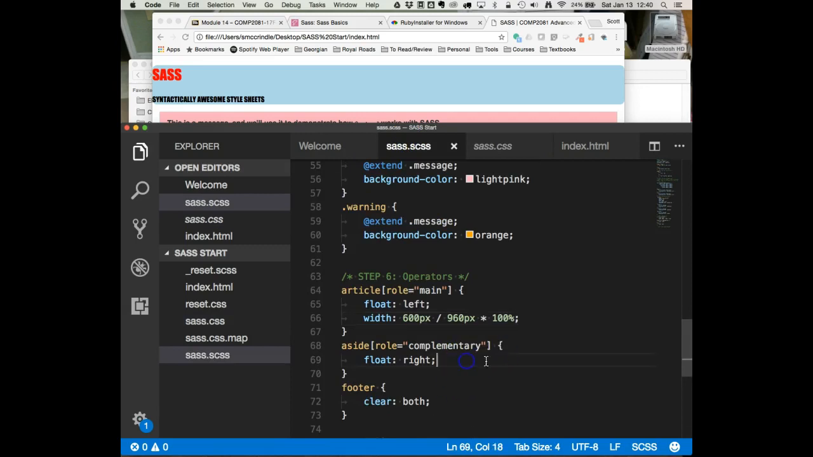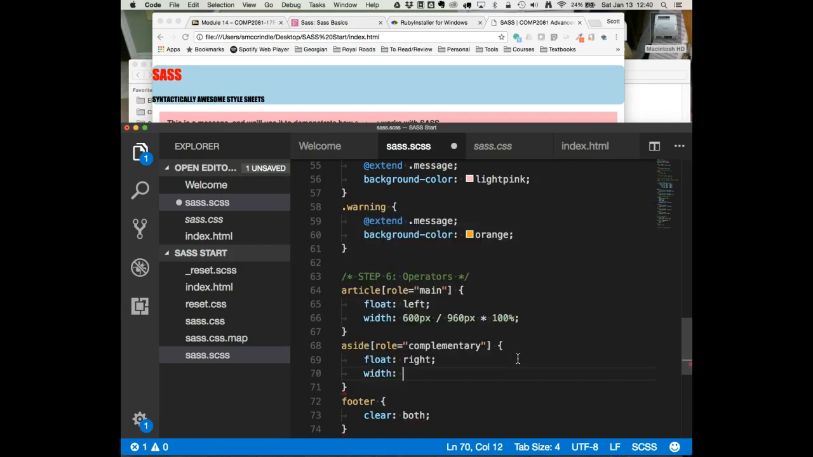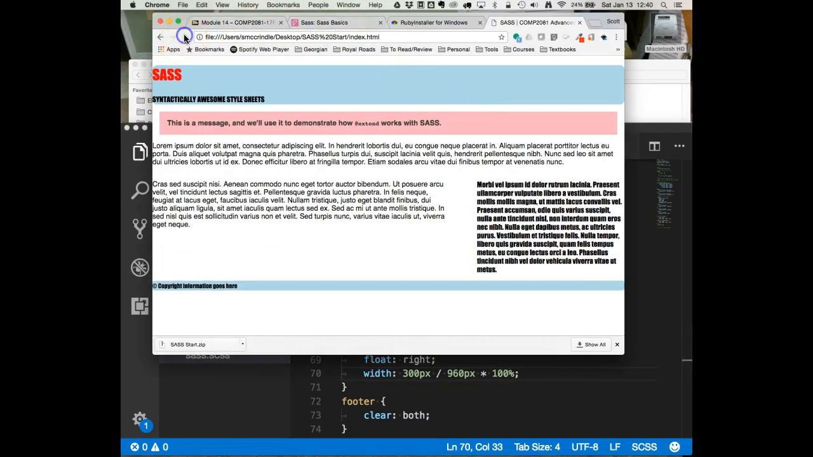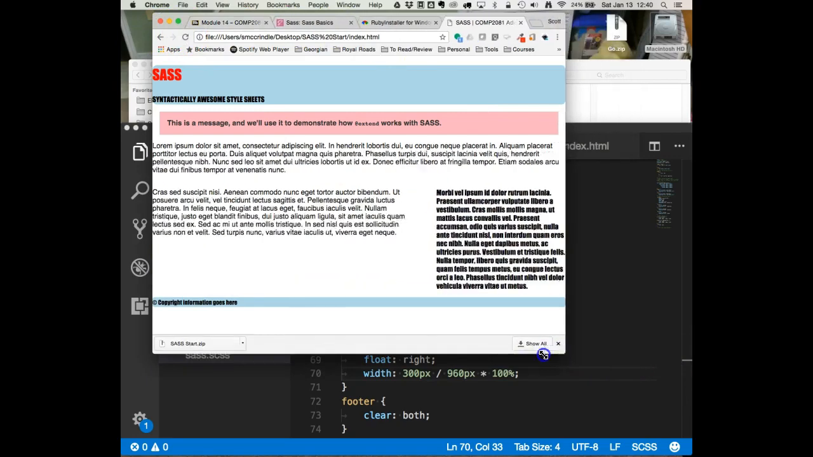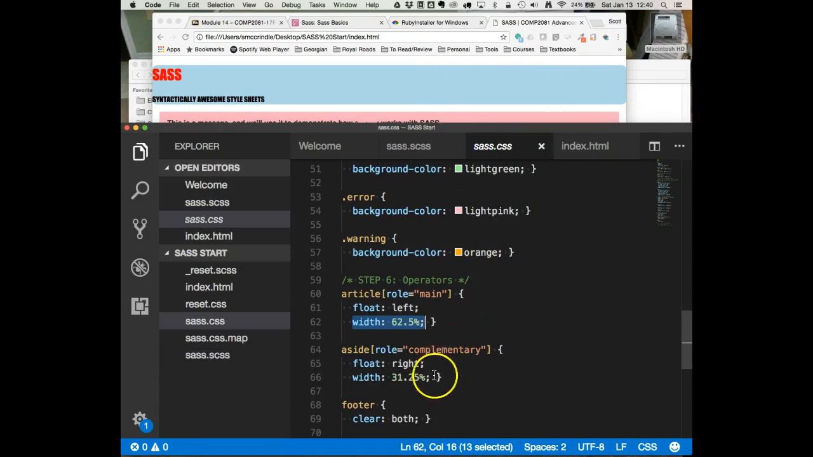Pretty cool. So I didn't have to do any of that figuring out, and I can do a similar thing here with the aside, with role equal to complementary. I can say width. In this case, I want this to be say 300 px out of my 960 px grid-based layout, and convert that to a percentage. Save that. Right, and lo and behold, our calculations are done for us.